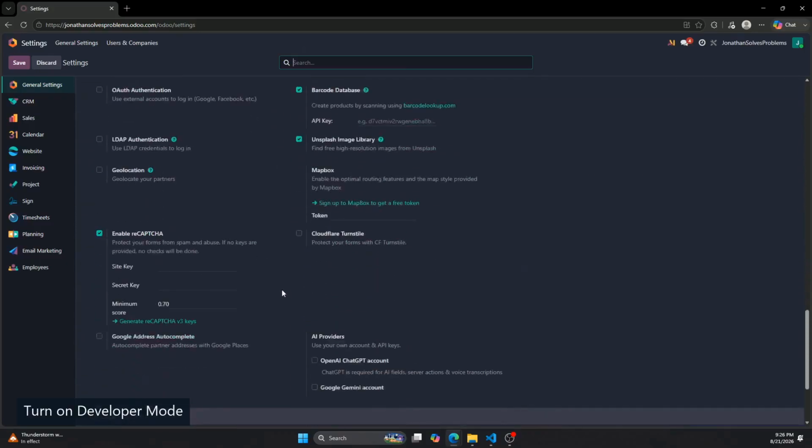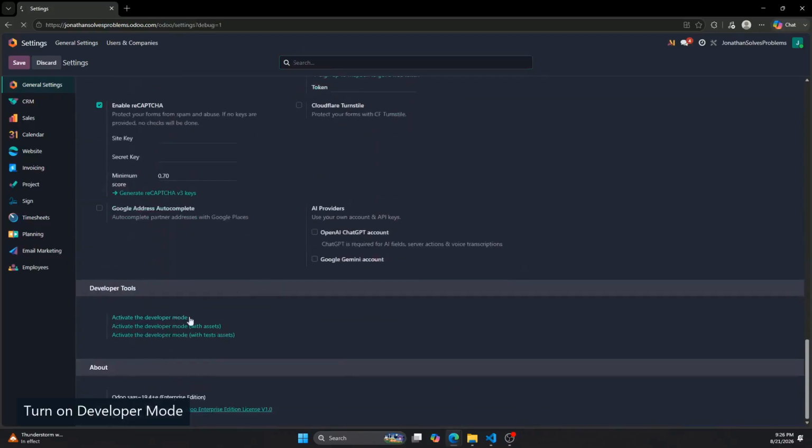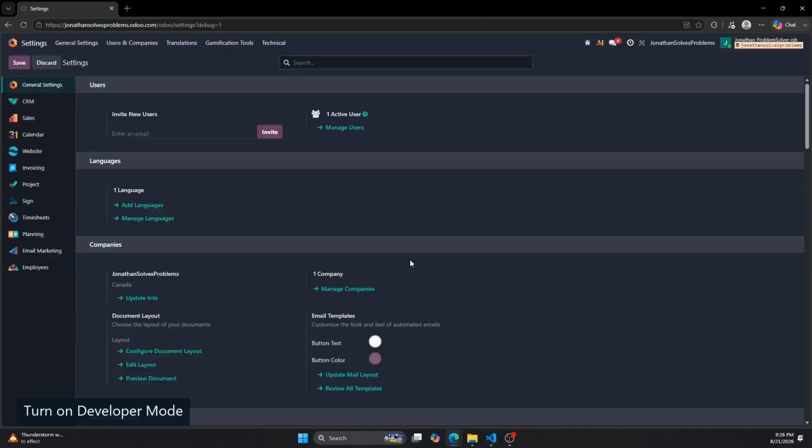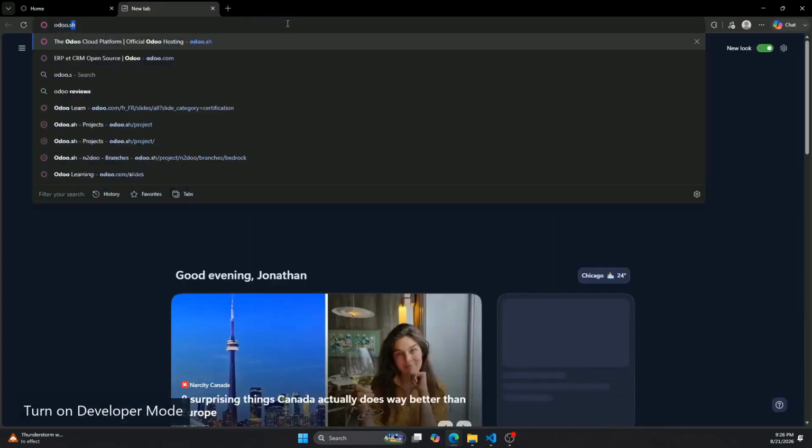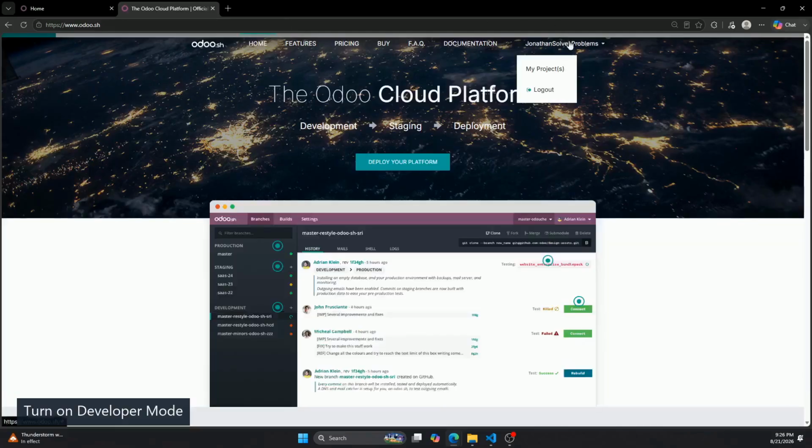Second, go to settings, scroll to the bottom and click activate the developer mode. Once it reloads, you will notice 2 new items appear in the top nav, translations and technical, and a small bug icon in the top right corner. That is your visual confirmation dev mode is on. It gives access to the automation rules and outgoing mail server menus we will need in videos 4 and 13. Everything else in the series works without it, but it is good habit to have it turned on now.